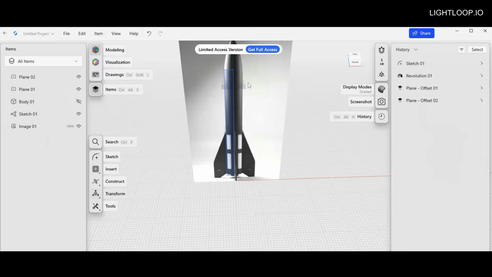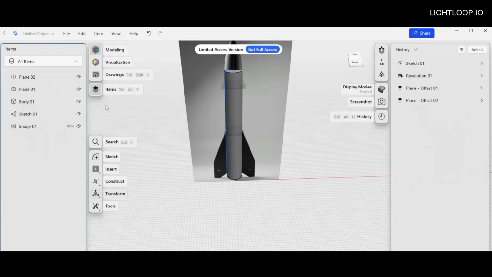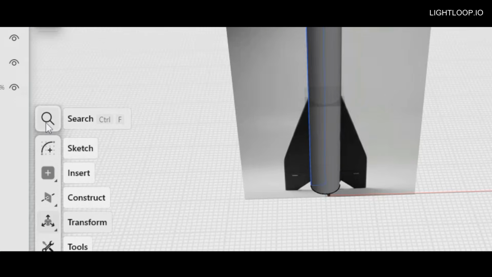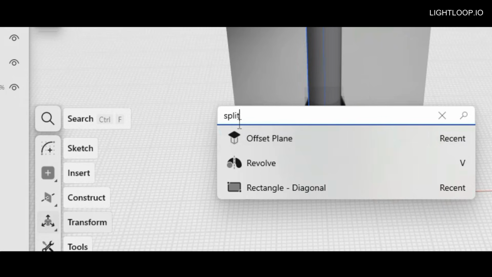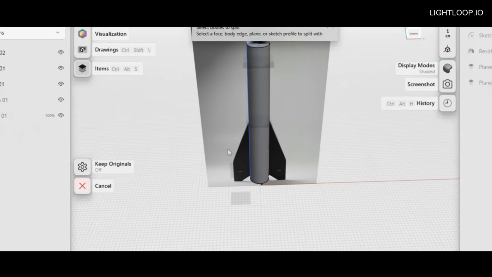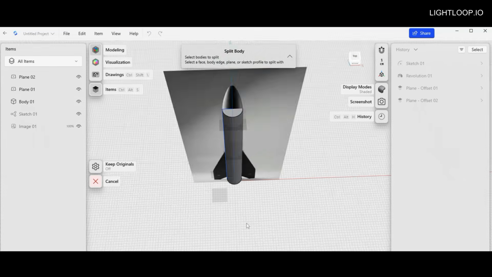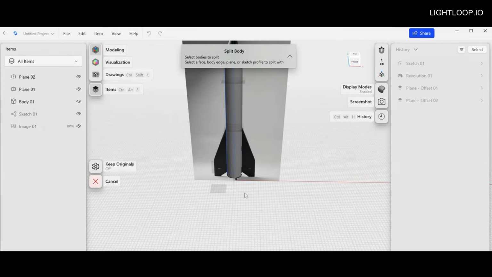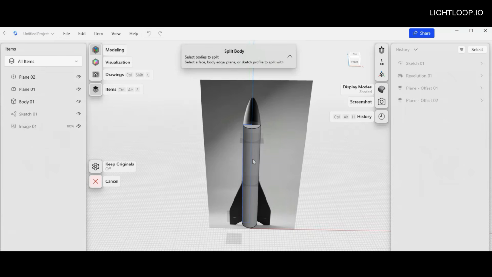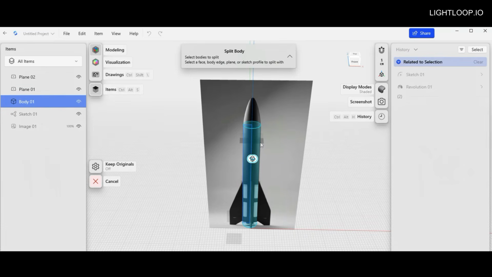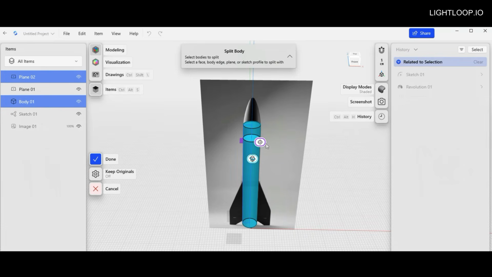Okay, so now that we have our construction plane set up, we can create these lines using the split body tool. So we'll search for split body using this search tool right here, and then we'll select this split body option. And then we'll select the body that we want to split until the body turns blue. Now once the body is blue, we can then select the planes that we want to split this body with. So we'll select this plane here and this plane right here.